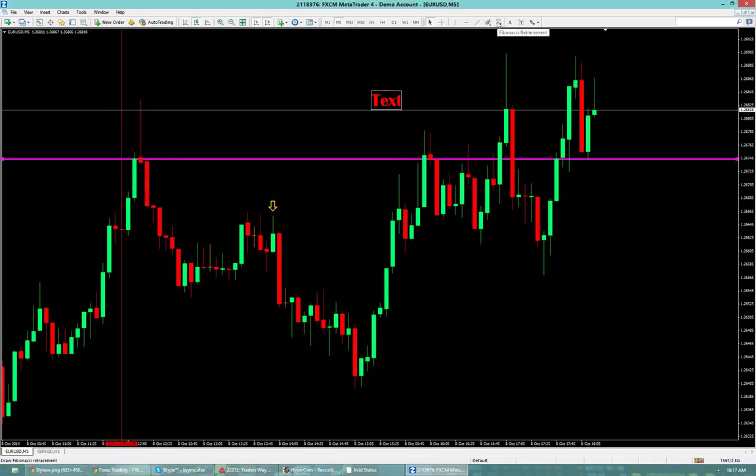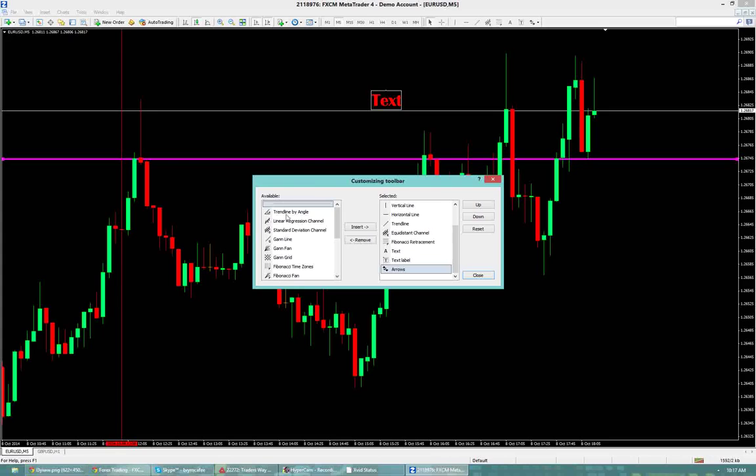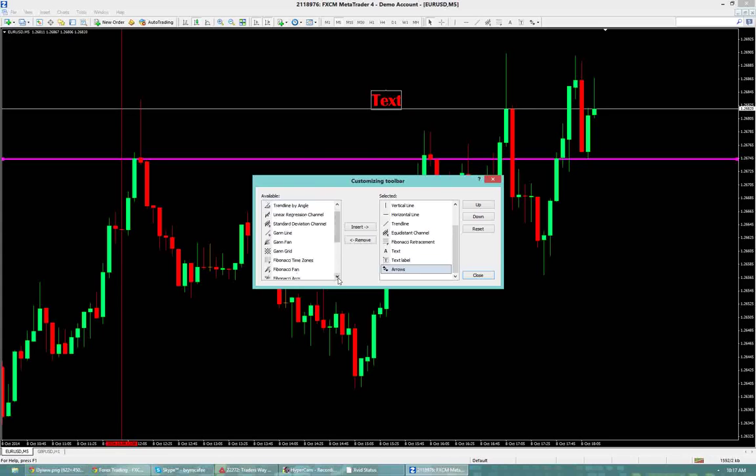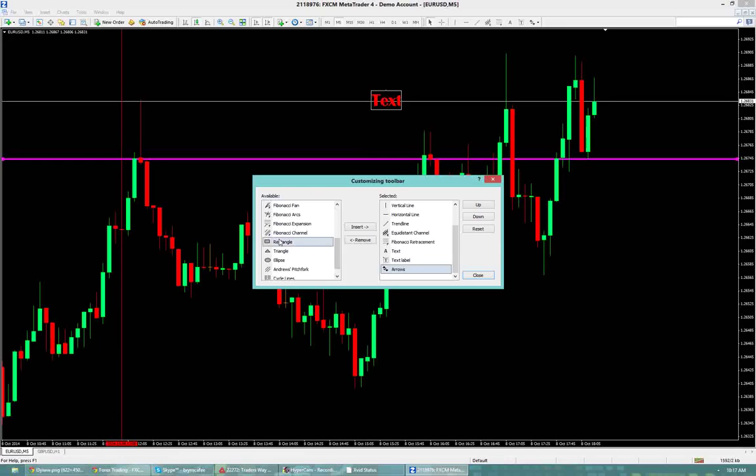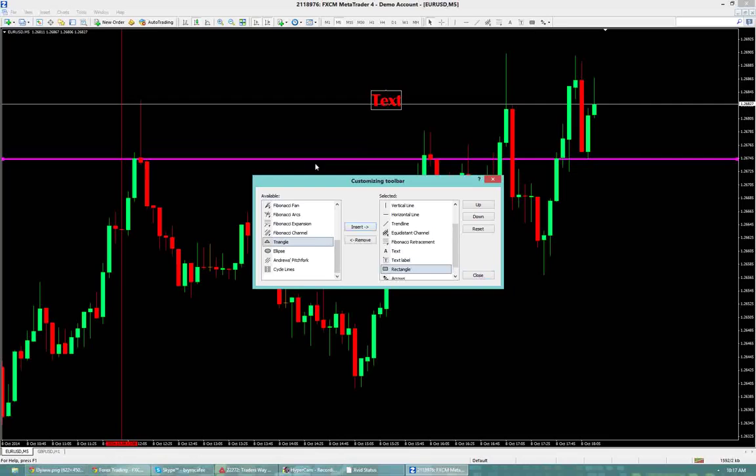Okay, so for drawing tools, if there's something that you don't see or you want, all you have to do is right click on it, go to customize, and you'll get an available box. This is all the available tools that you need. So let's say I like to be able to draw rectangles on my chart. I'll pick rectangle and insert, and looky up top we have a rectangle. So pretty easy there.